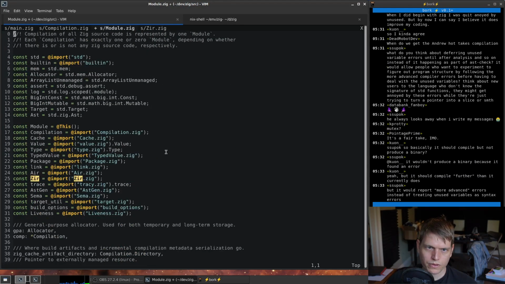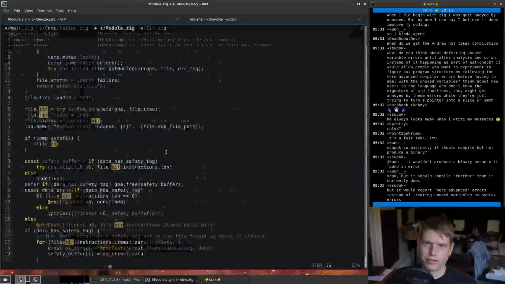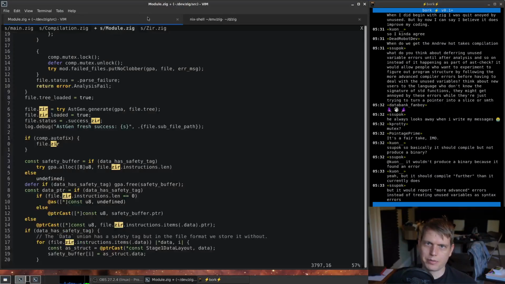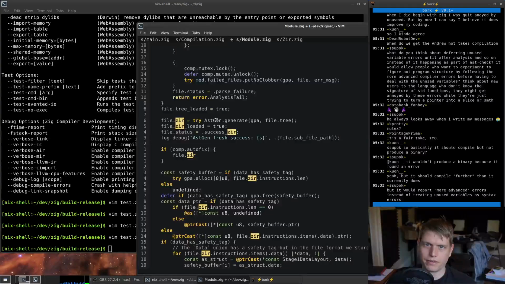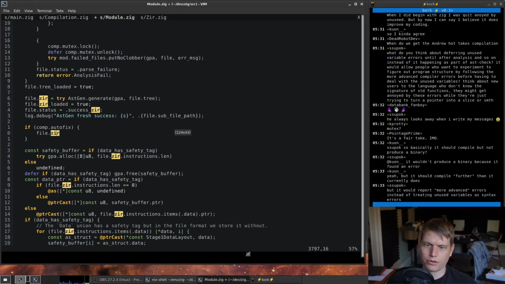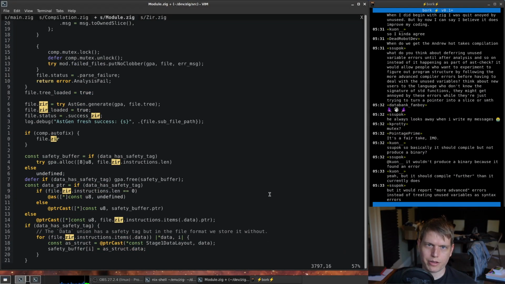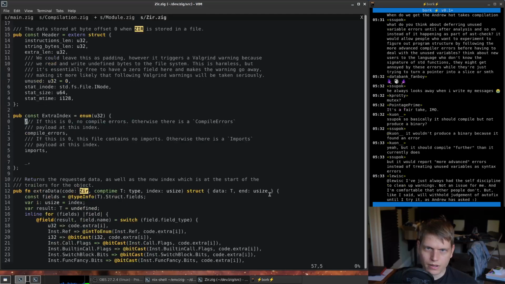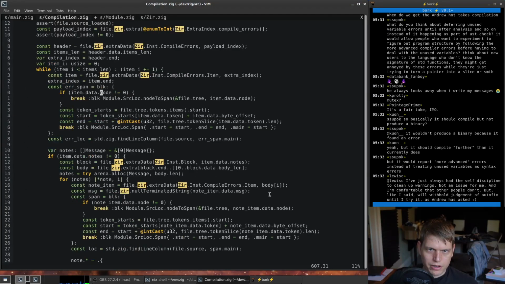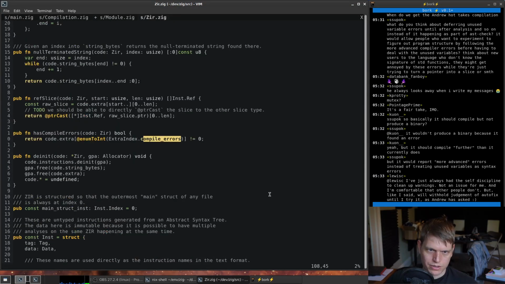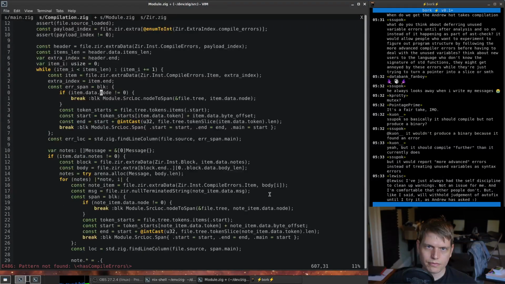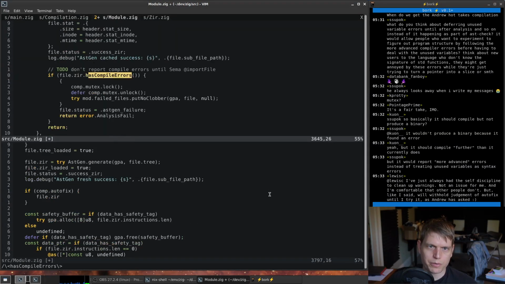Oops. Yeah, I'm getting a little thrown off with having the... You know what? It's bothering me too much. I'm going to pop this one out. There we go. So I can use my normal keyboard shortcut for navigating Vim tabs here. Okay. I want to find where we use this. Has compile errors. Must be here somewhere. Okay, here it is.